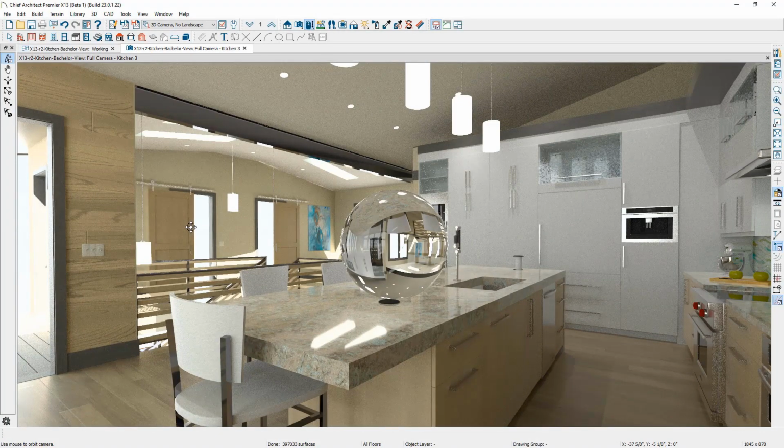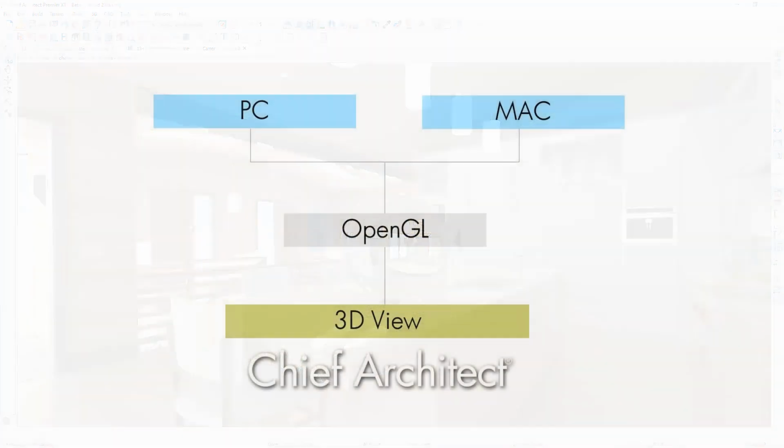So why an entirely new rendering engine? In June 2018, Apple announced it would not be supporting OpenGL in the near future. OpenGL is a high-level rendering interface for cross-platform applications, and really, it was the first 3D API available around the same time Chief Architect originated. For continued support on the Mac platform, we needed to make a change.